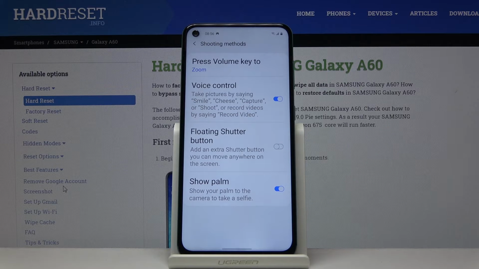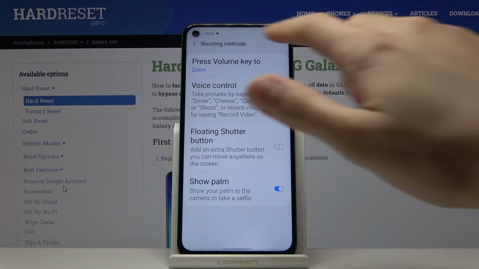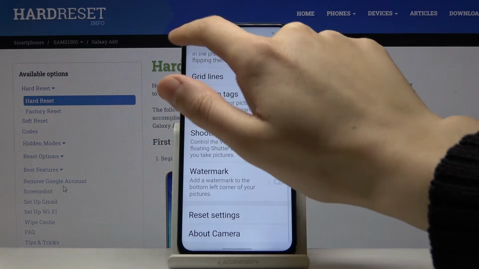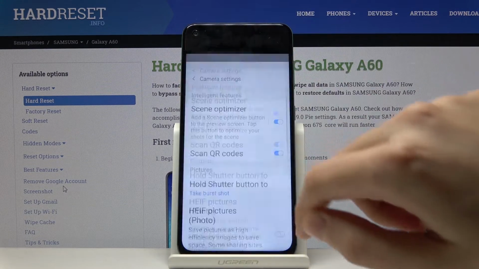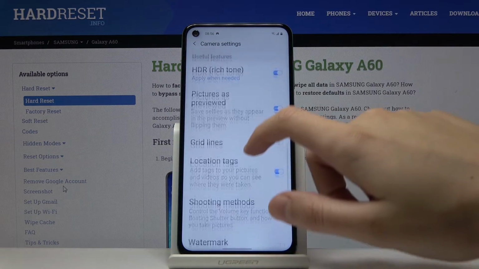So we can get access to taking picture without touching the screen by saying the keywords, which are smile, cheese, capture or shoot, and record videos by saying record video. So I'm going to take a picture by using one of these. So for example, smile. And as you can see, we have to be pretty loud to do it, but it works like that.